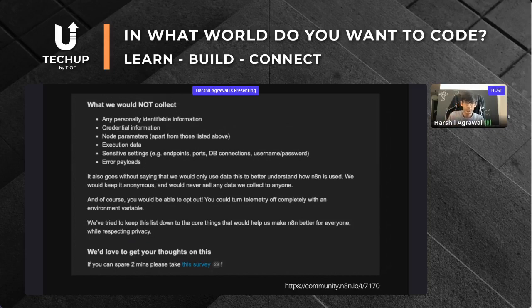So we talked to our users, we got their feedback, and now we are still working on implementing this. So these are two of the use cases of how we at n8n are focusing on building a product keeping the privacy of our users in mind.